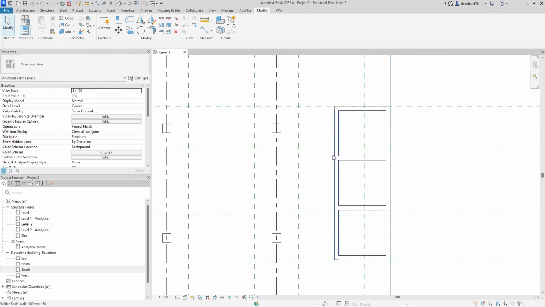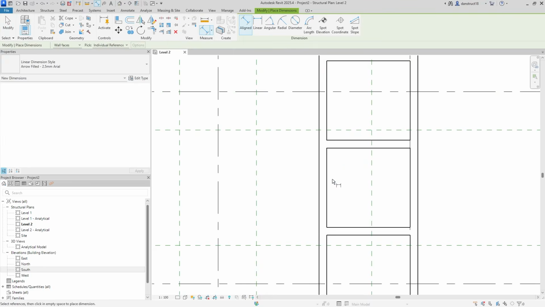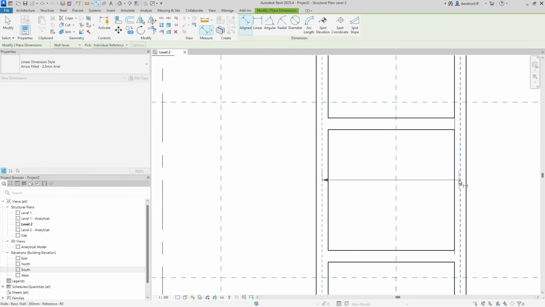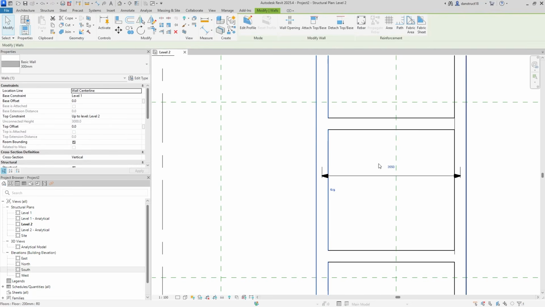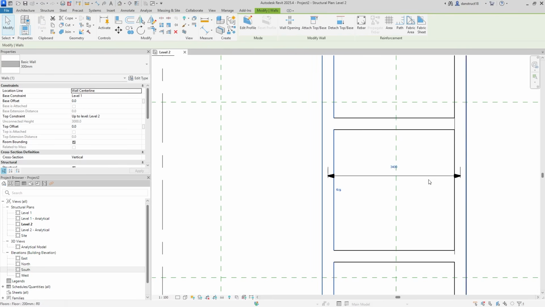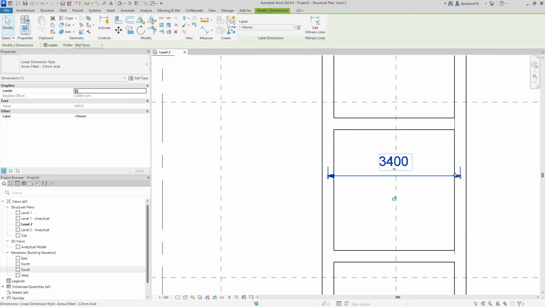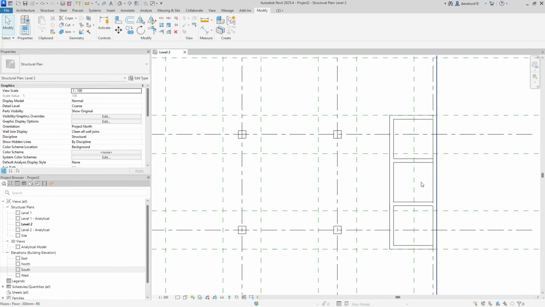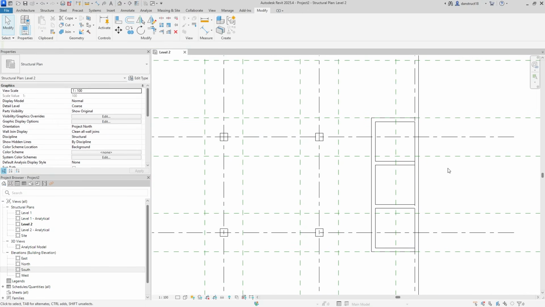So what I'll do is I'll just come and use the dimension tool again. I'll click here and click here. This is 3,5. I'll click on modify. I'll select this and I'll change this here to 3400. Then I'll press enter. There we go. If I click on this, I'll just press delete. And now you can see we have our structural walls.